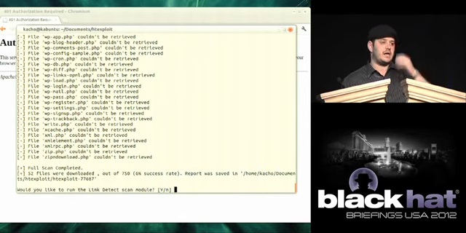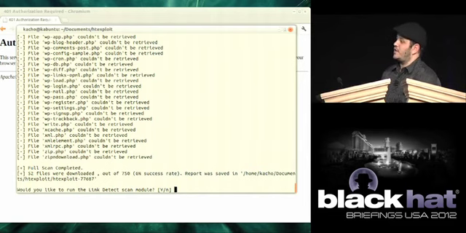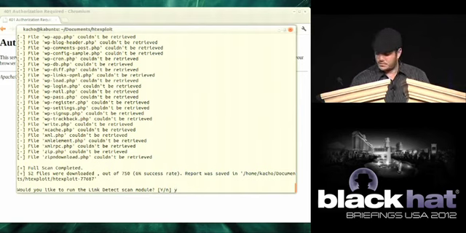But the main functionality of this tool is the link scanner module. The link scanner module will try to download all the files and then read inside of them and search for links. And each time it finds a link, it tries to download that file also from the server. So if I run the link detect scan module, I will run it.